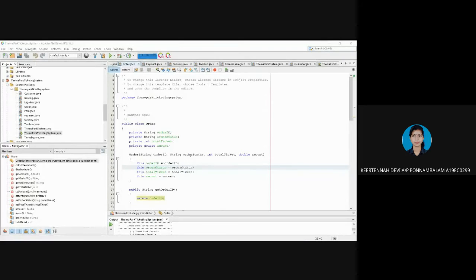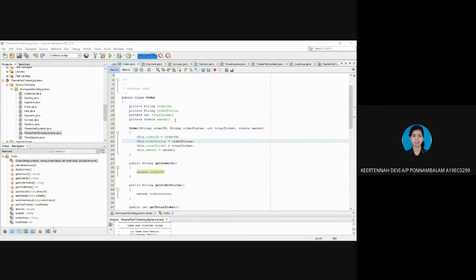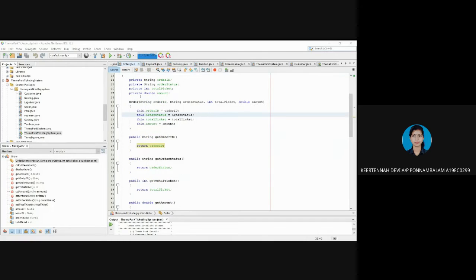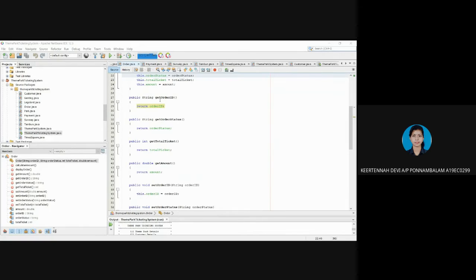I'm here to explain two classes, which are the order class and the payment class. In the order class, this consists of four private attributes, which are private string order ID, private string order status, private integer total ticket, and private double amount. So here we use the this function. This is to refer to the current class instance variable. And another function we use is get and set.